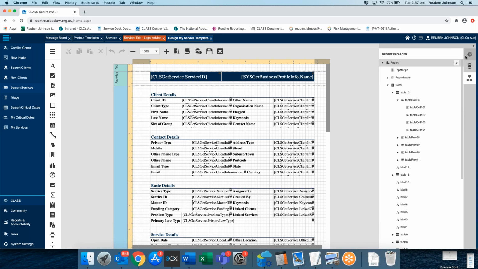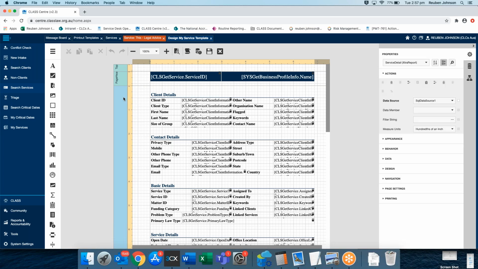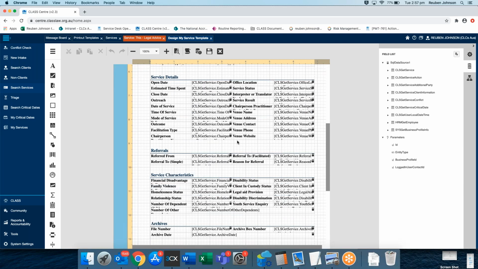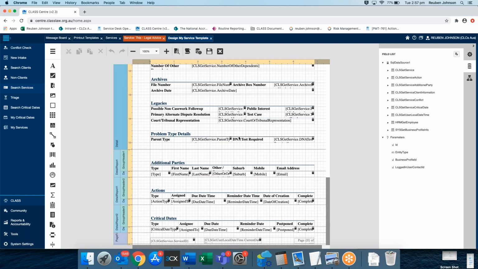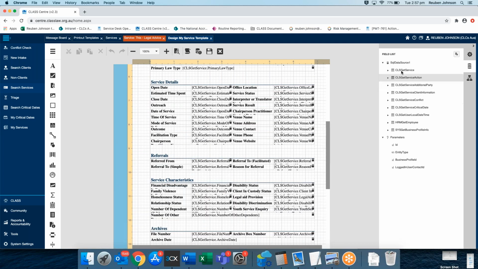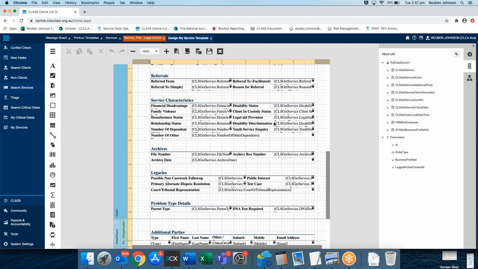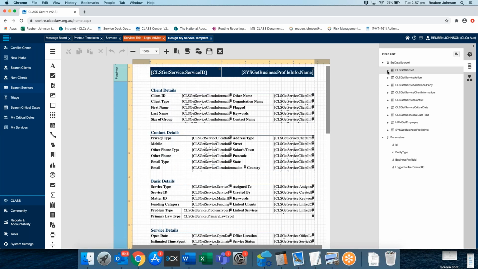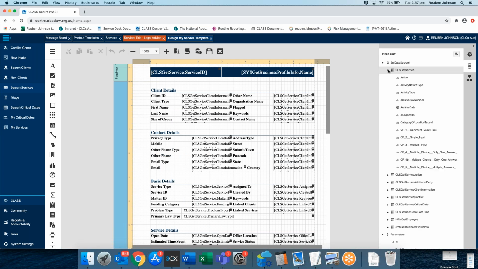By default, I think it sets a default set of data that is available in the report. So at this level, it's all of the service data. You'll see that all of the fields here are CLS get service, CLS get service, CLS get service. Each building block of a report can only have data from one section at a time.